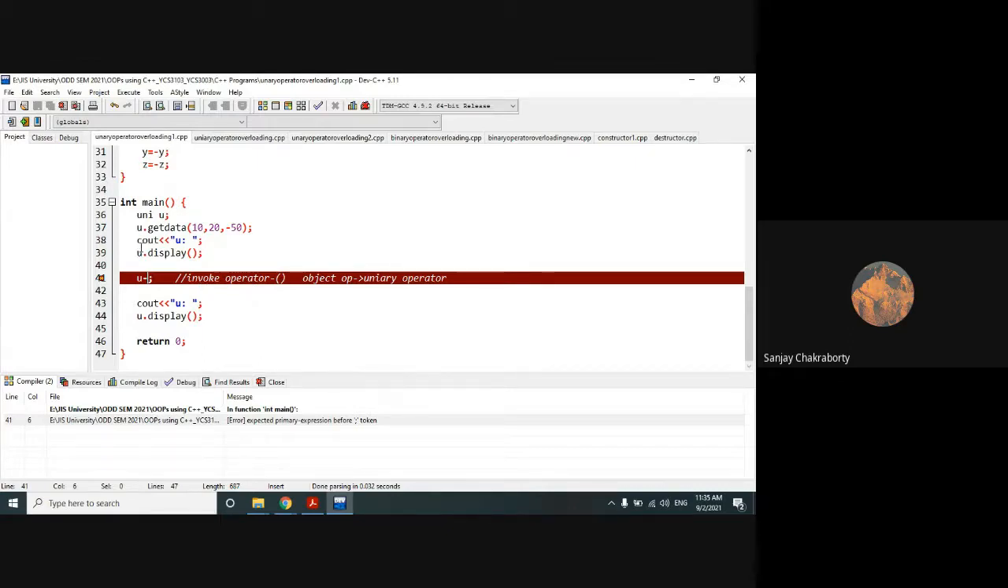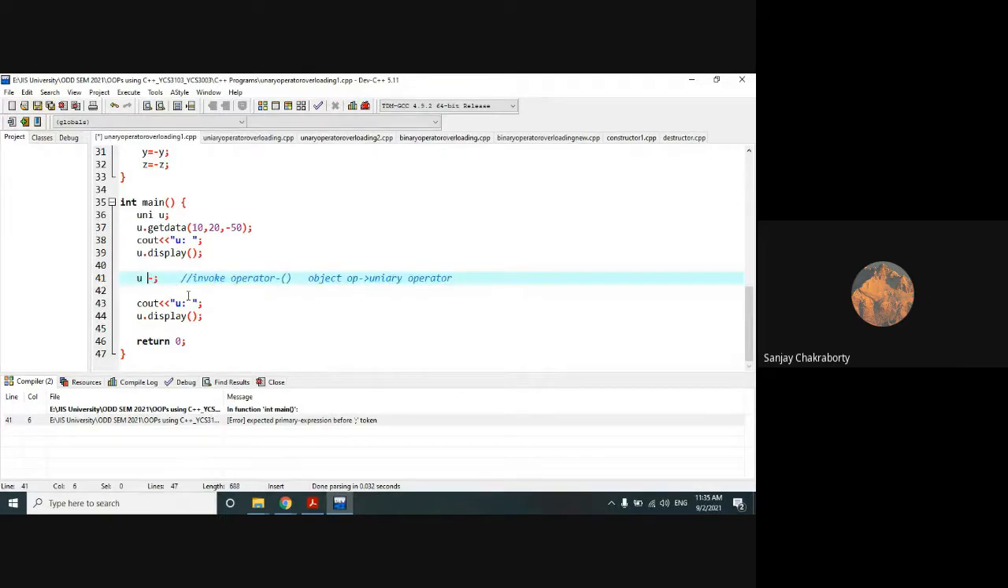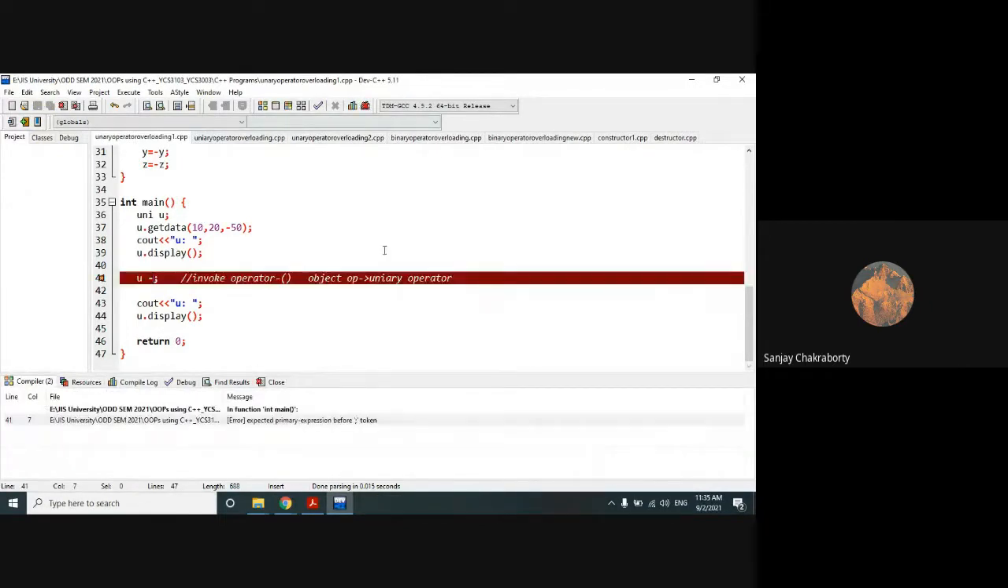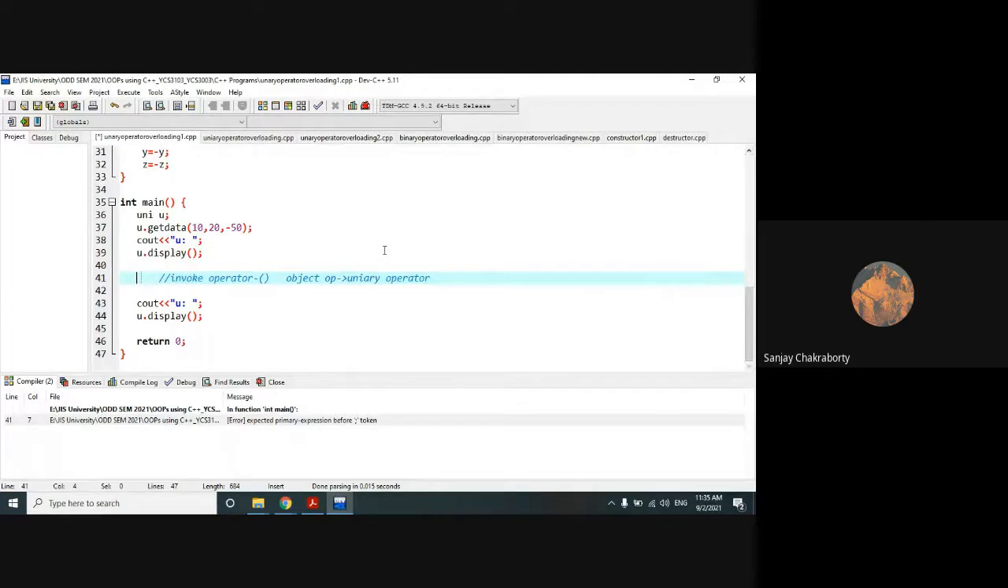Semicolon. There may be some problem. Okay, we will follow this approach. No problem. First the operator and then followed by the object.